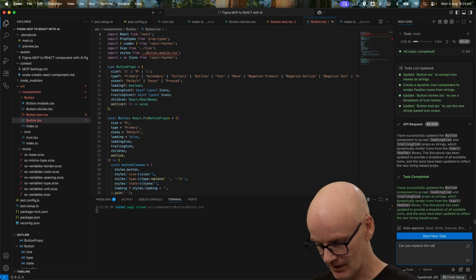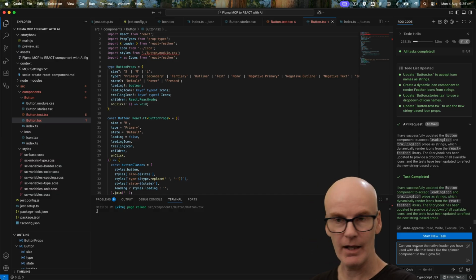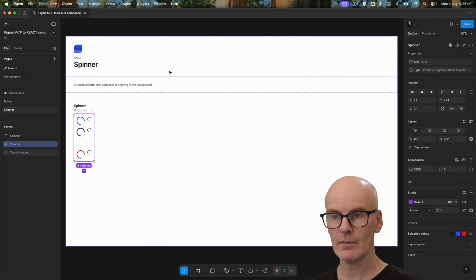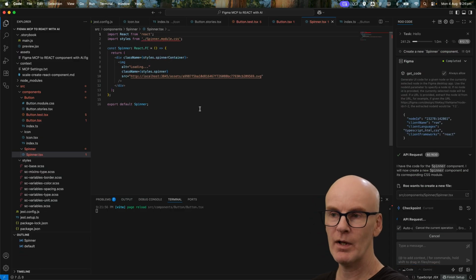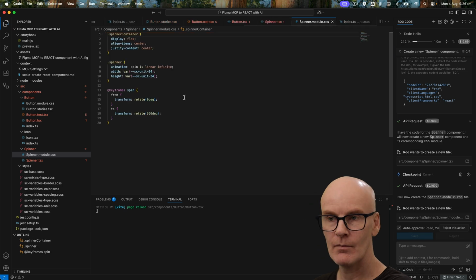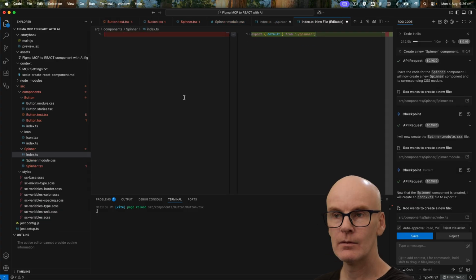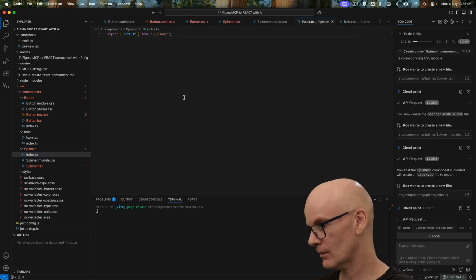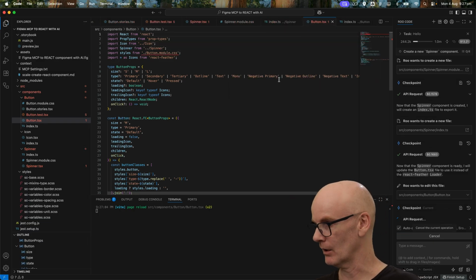Can you replace the native loader you have used with one that looks like the spinner component in the Figma file? Now I'm going to go and select that just so I can pick it up. That I have selected. Okay, so it's pulled out an SVG. Added the width and height. Add CSS transforms to do the spinning. Created a spinner component to do it. And now it's going to add it to the button.